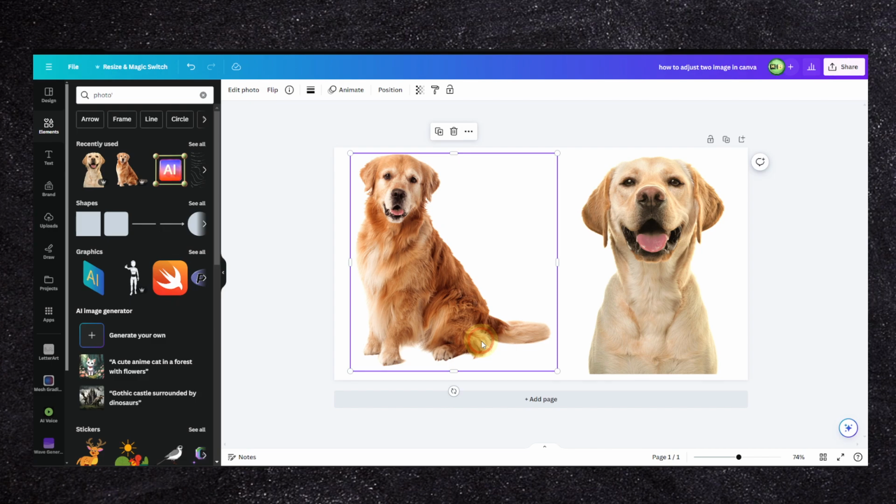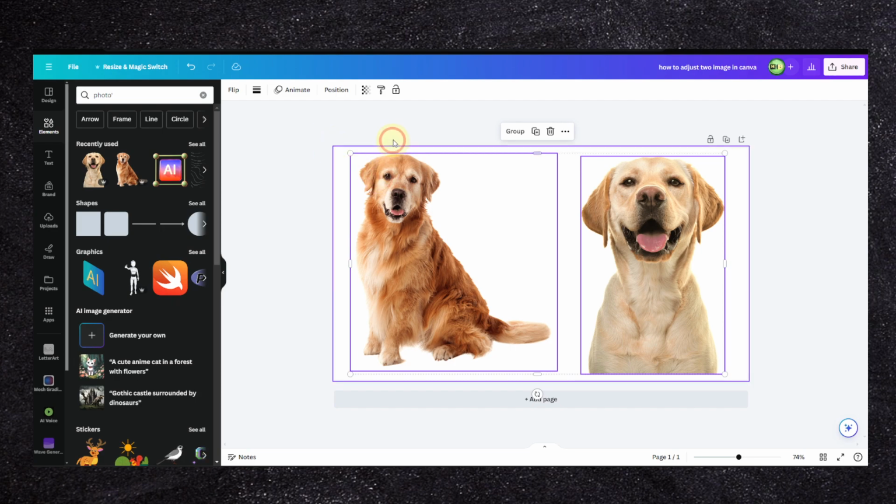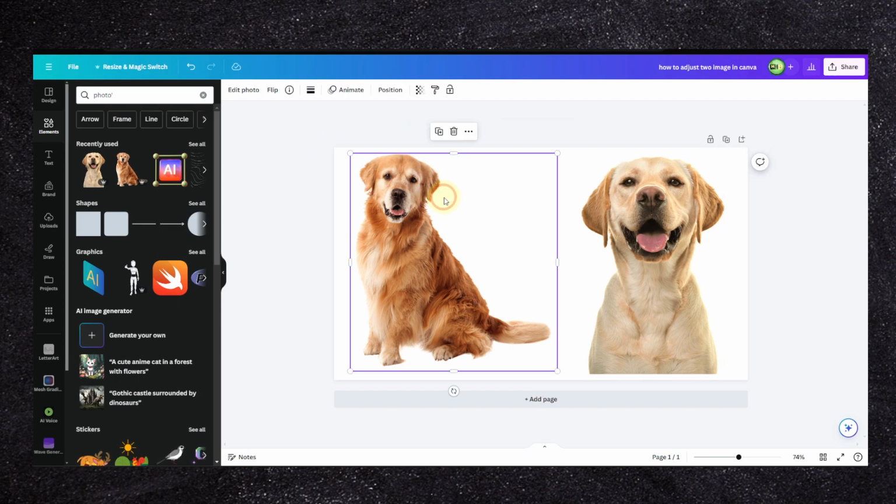Now to edit both images at the same time, we have here Edit Photo, but only when we select one image. When we select two, this Edit Photo will disappear. But something you can do, maybe not really what you are looking for, is something that can save you some time, and I hope you're gonna find it helpful.